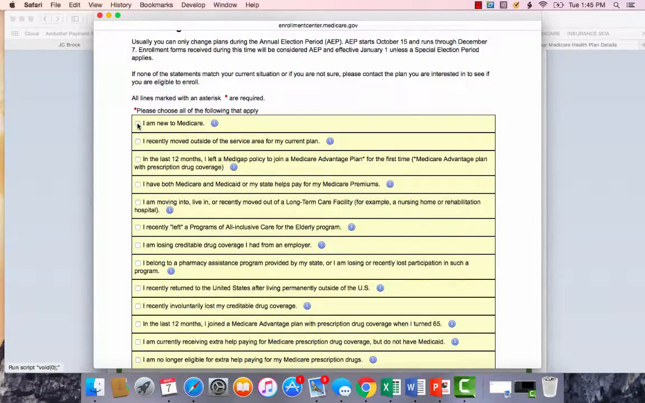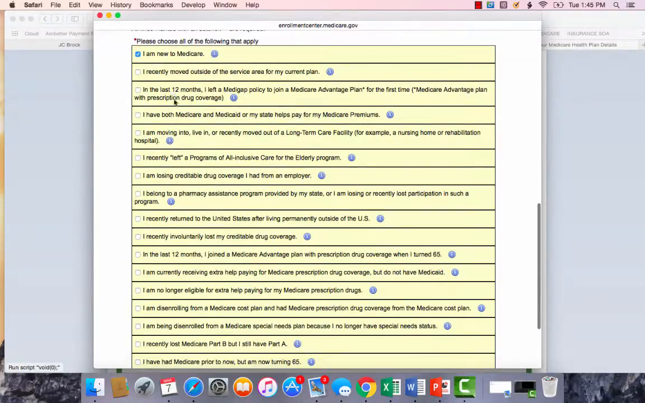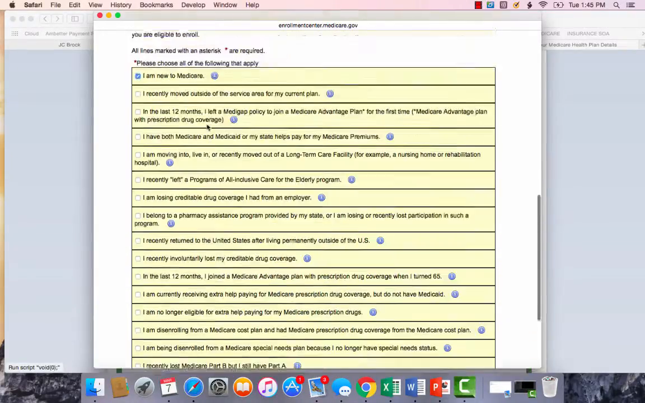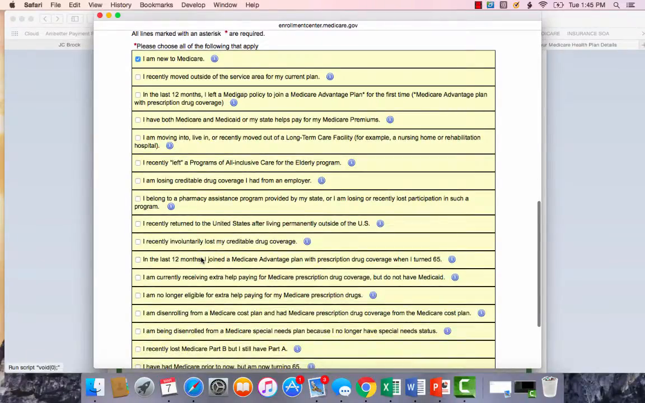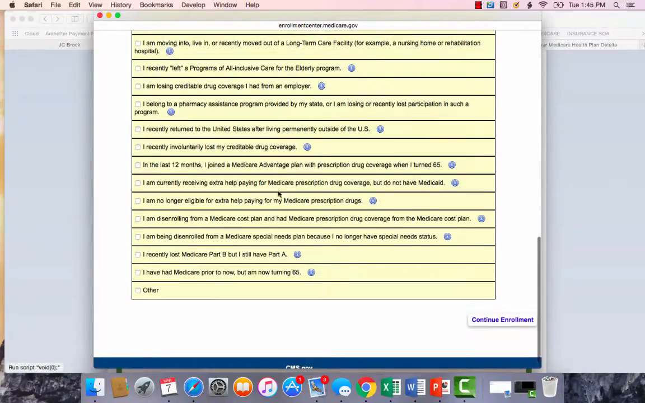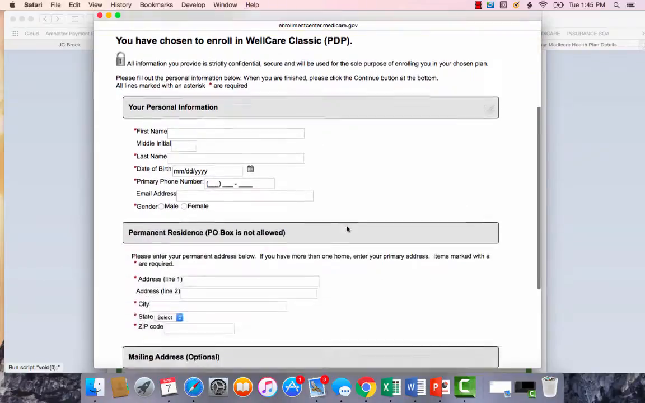If you're turning 65, we're going to put I am new to Medicare. Sometimes there are other periods that you can enroll in a drug plan. One of the more common ones we see is during the annual election period. There will be one that says it's open enrollment, and we're changing for a January 1st effective date. Some of these other ones are about losing coverage, things like that, like when you go to retire and you lose group coverage. So we'll do I am new to Medicare, continue enrollment.